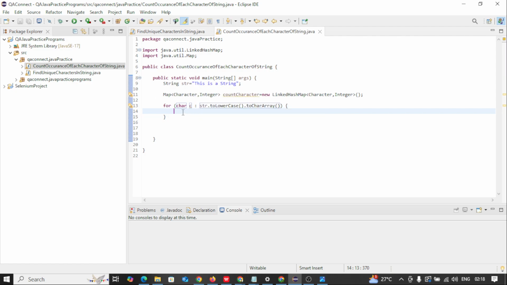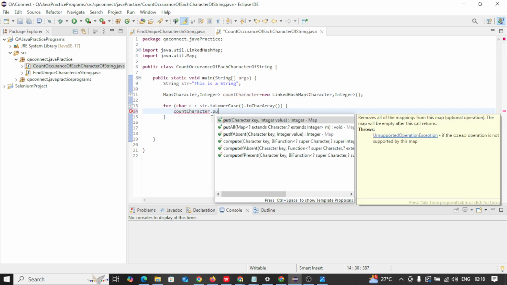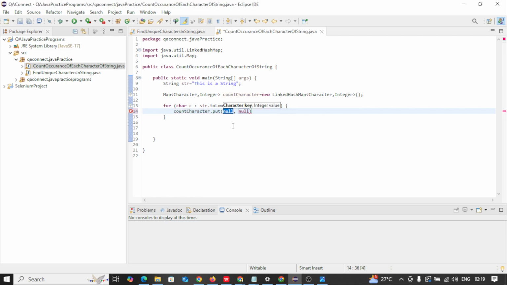Now what we'll do is we have to put the character that is coming first. So T will come first, so we have to put that T. C is the character, so in our first iteration C will have T. So T will be put here, and it will check whether that T exists in the map.